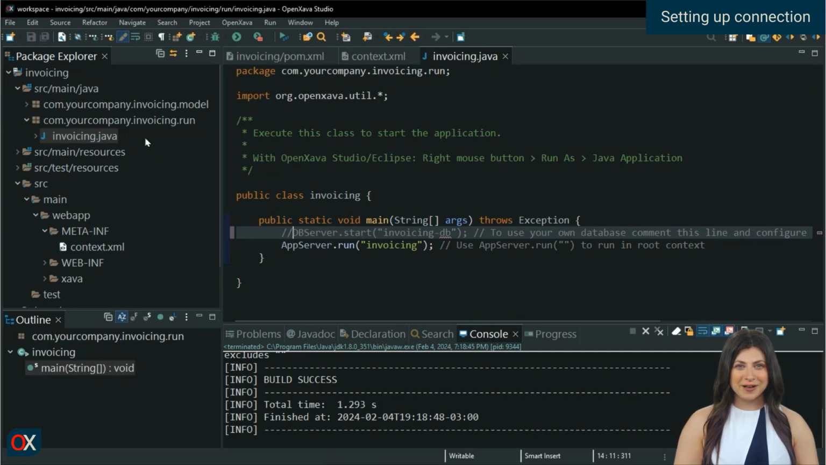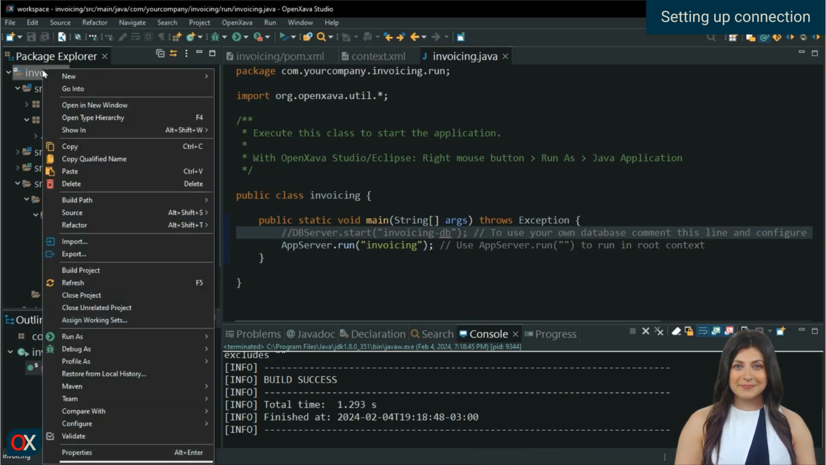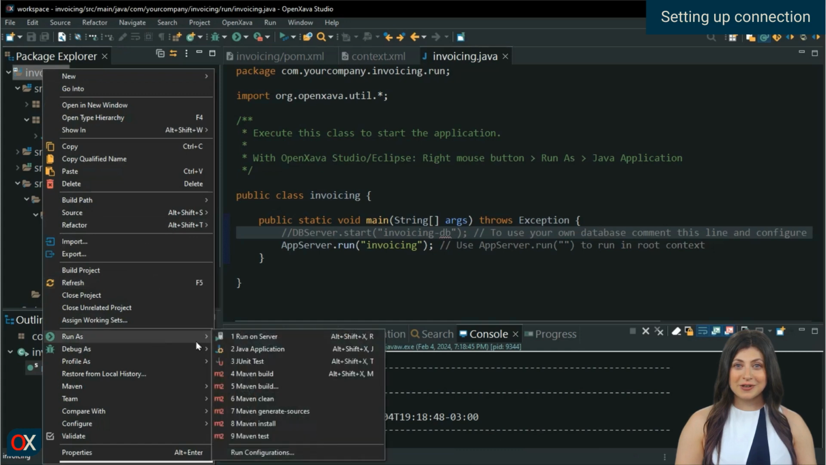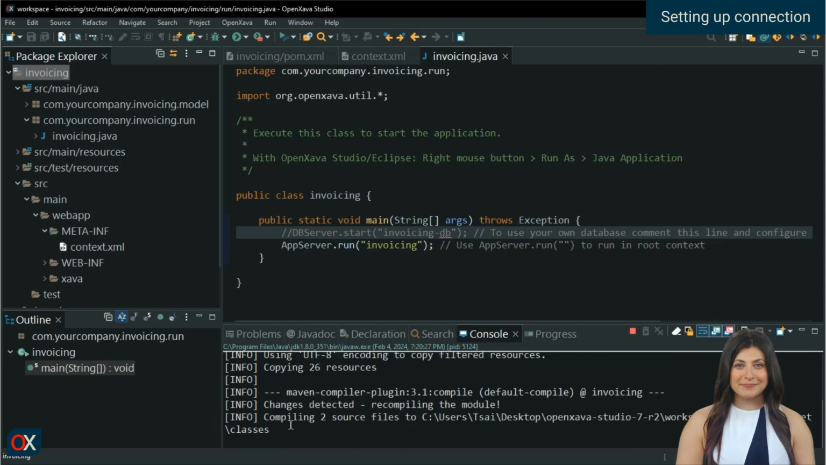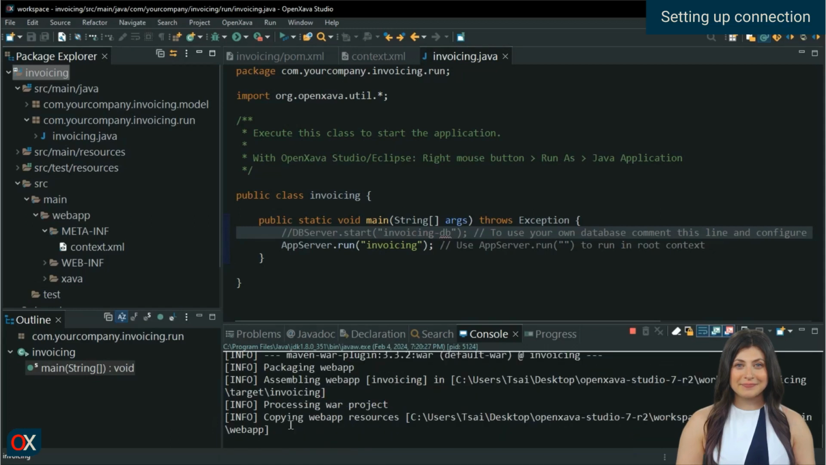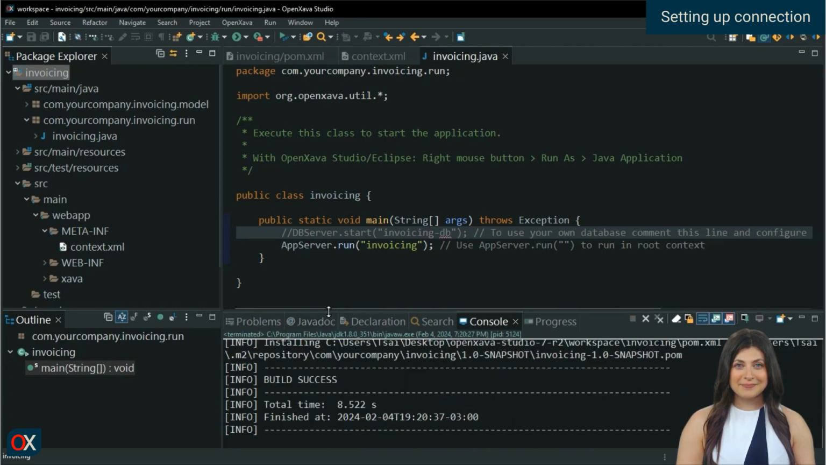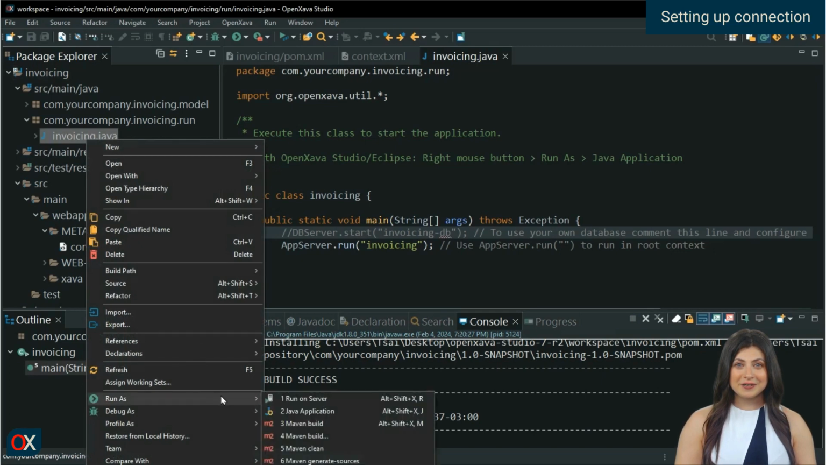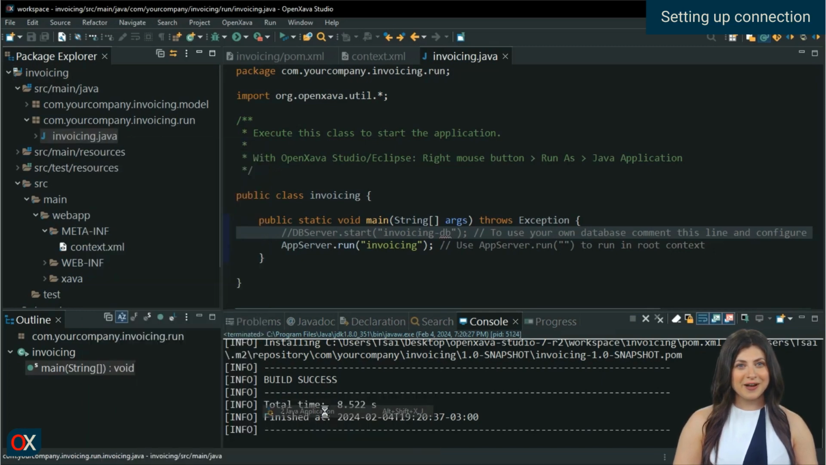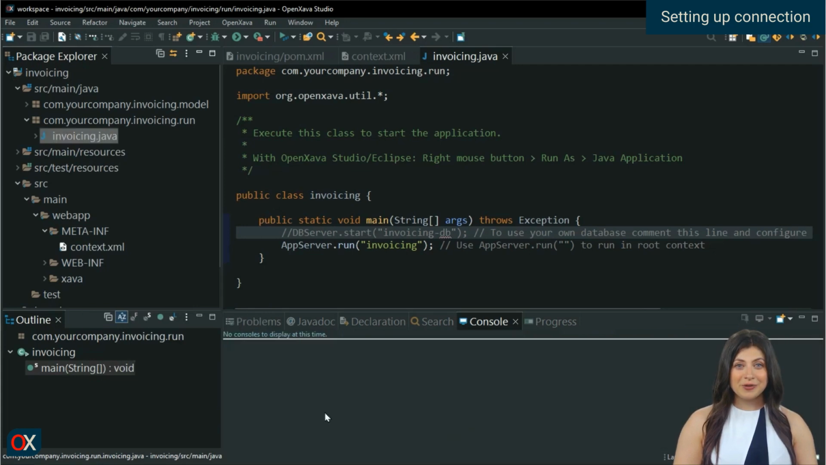Now, the connection is ready. We need to run Maven install to apply the changes. Right-click on the project, then Run As Maven install. Wait until success appears. Now, we can start the application. Right-click on the Invoicing file, then Run As Java Application.